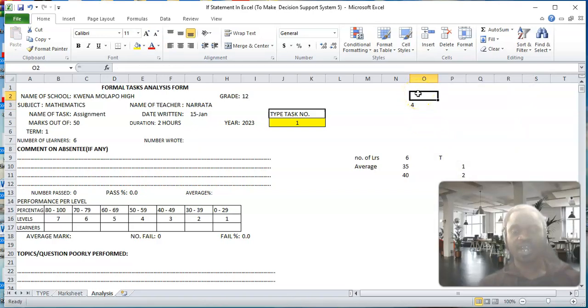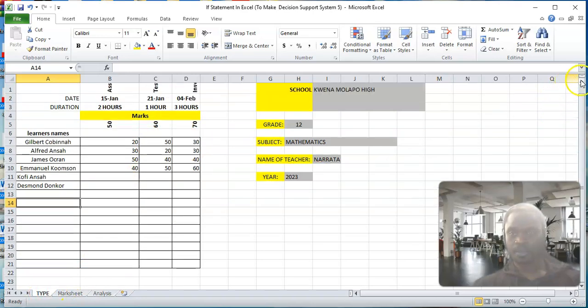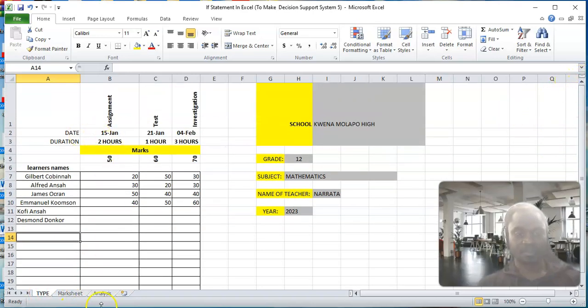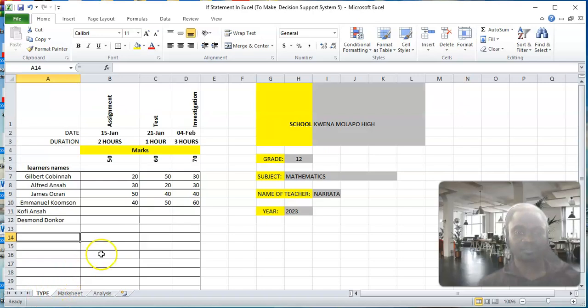Remember the first one I did, it was for assignment, so let me write assignment here. Short form for assignment is this. Then I'm going to deal with investigation. Okay, let me deal with test.